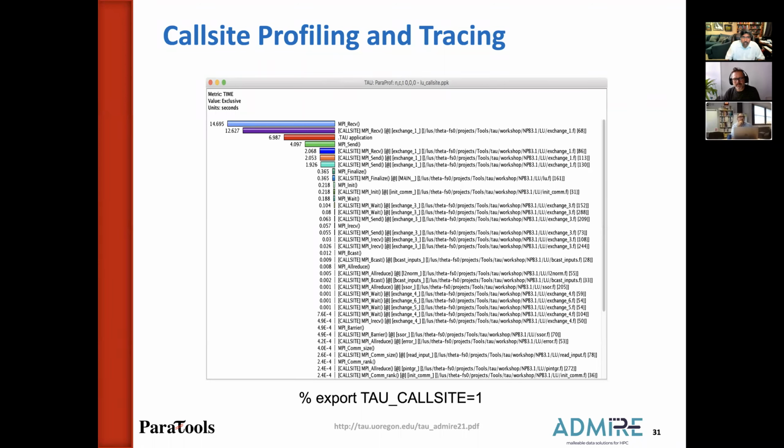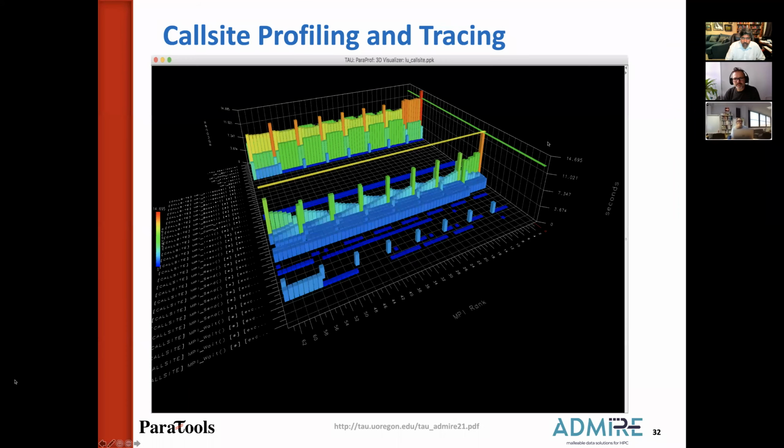So the time spent, this 14.695 seconds, is the time spent in MPI receive across all the invocations all over the code, and all of one process. This is node, context, thread 0,0,0 of one particular MPI rank. Okay. And then in this case, I'm seeing the MPI receive profile across all the MPI ranks over here.